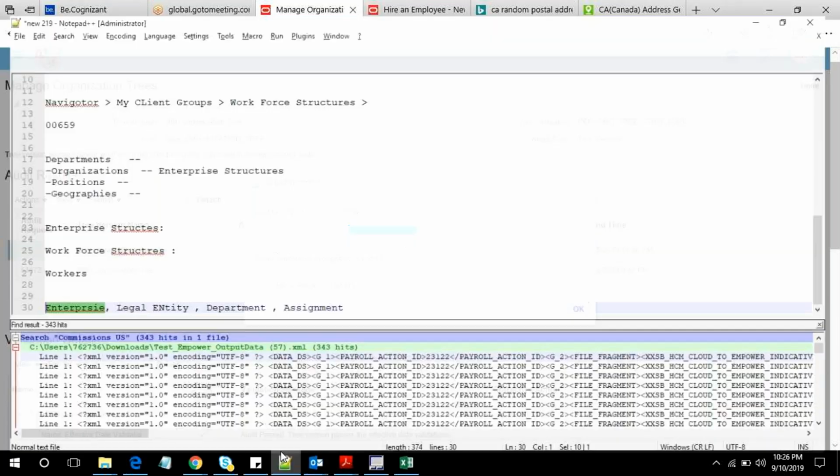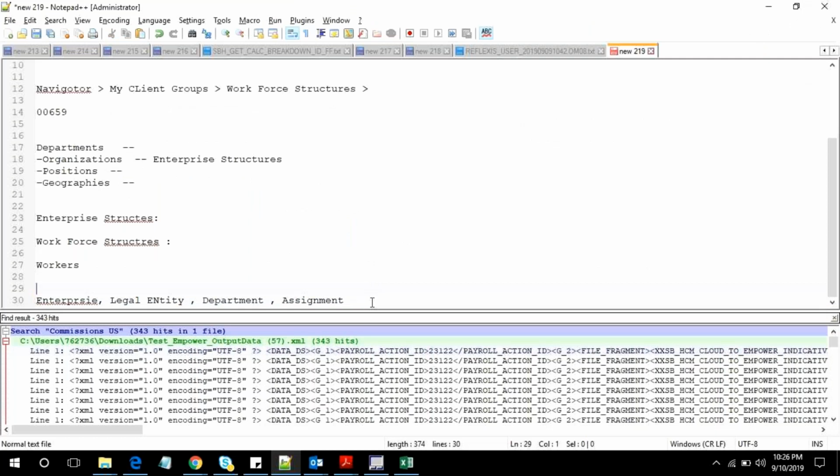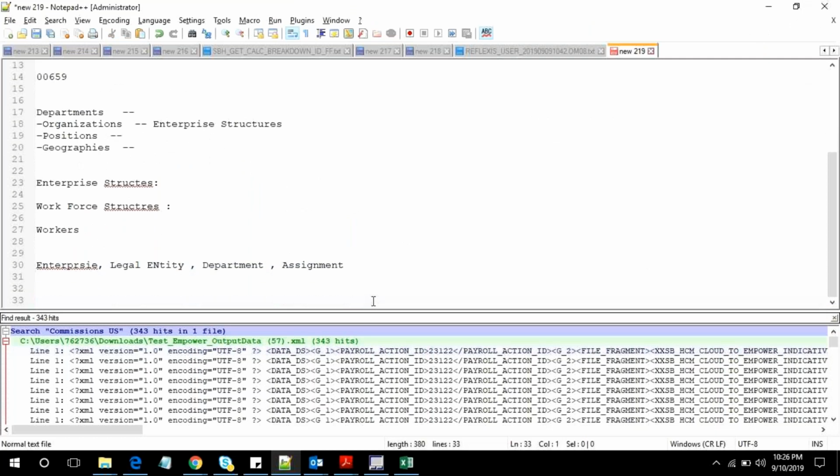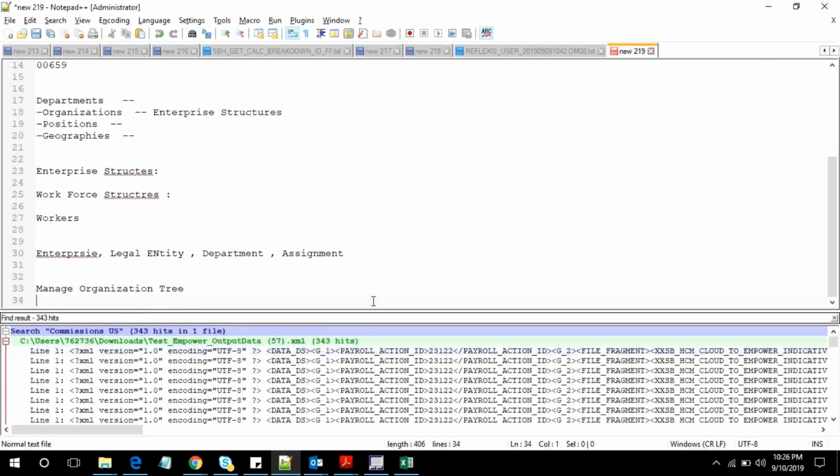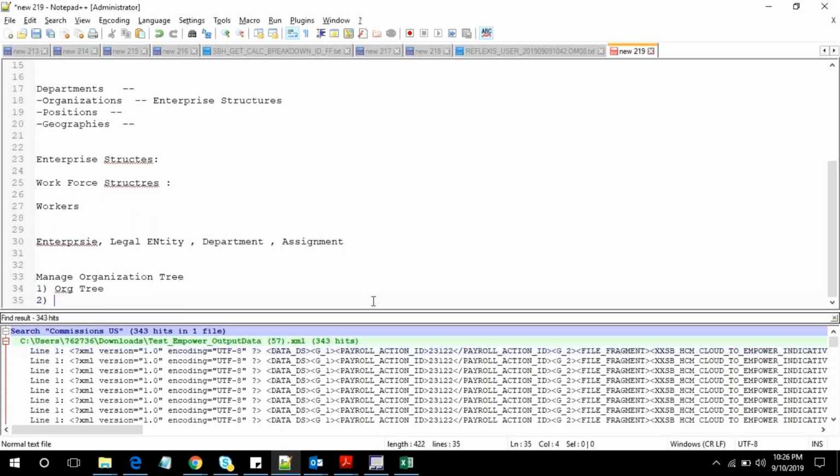Let me write those processes. The organization tree, I have talked about only the organization tree. An organization tree can be created with the setup task Manage Organization Tree. In this, there are 4 steps. We need to create a tree. We need to create an organization tree, and then we need to create an org tree version. A simple thing, org tree version.